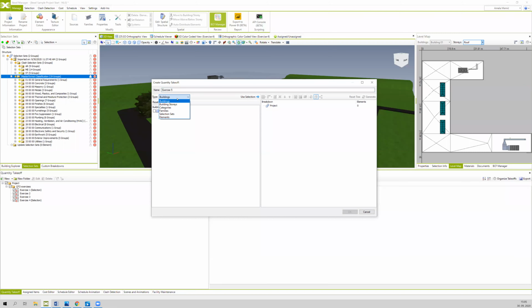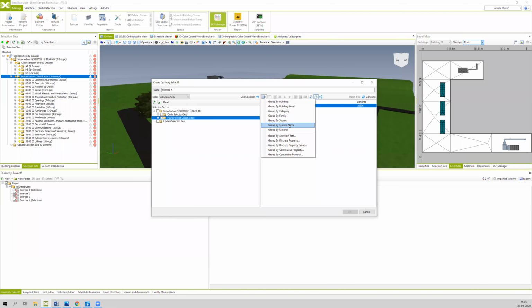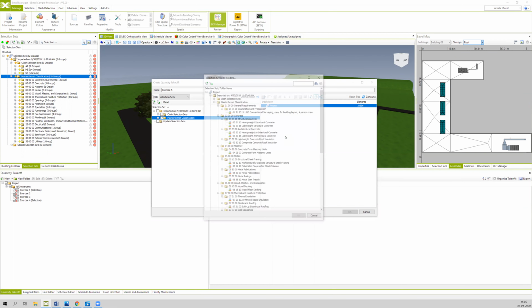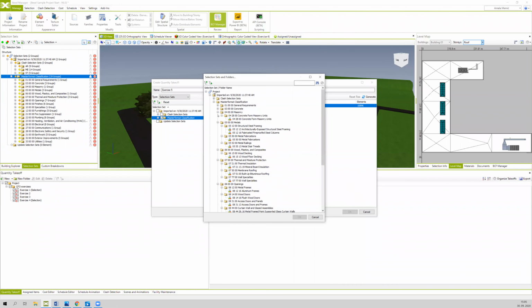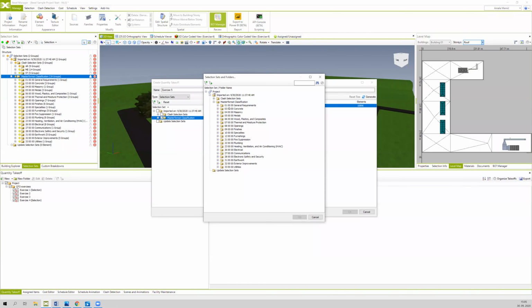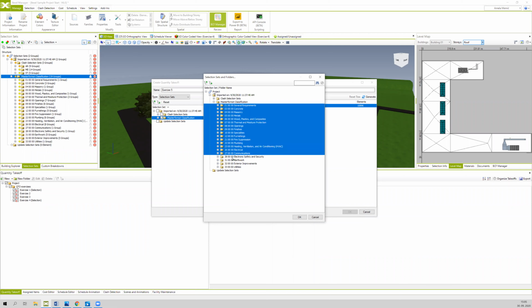And then click on the option under the type, selection sets. We will use the master format classification, and then we will use the use selection command, and then click on add breakdown rule where you choose the option group by selection set. And in the first level, you will choose these folders within the master format classification, which are on the so-called first level, and just click on them, and then click on the OK button within the selection sets and folders.